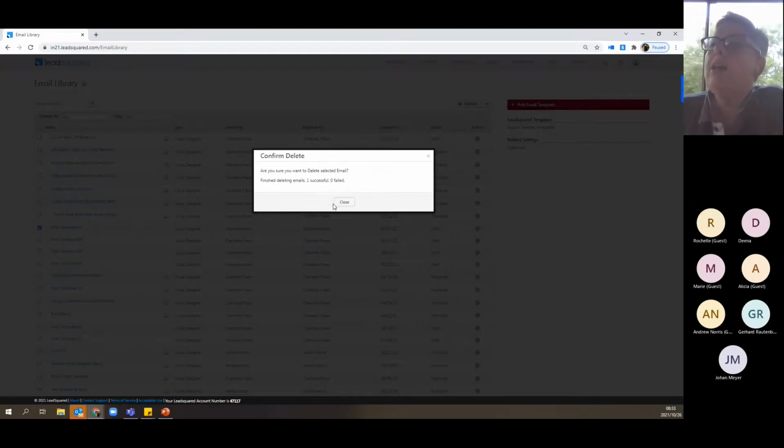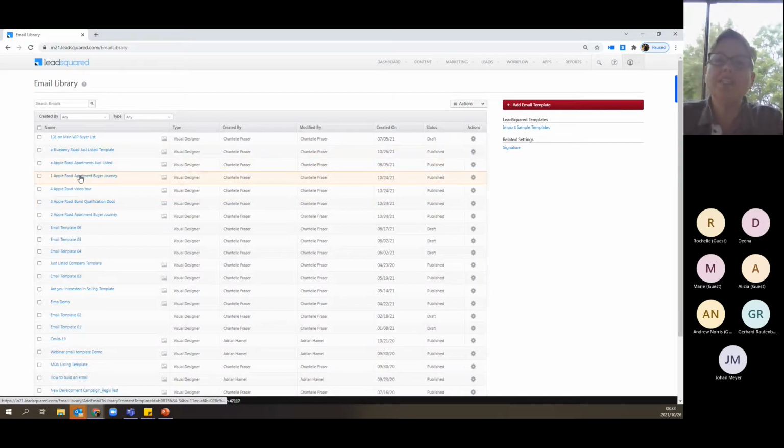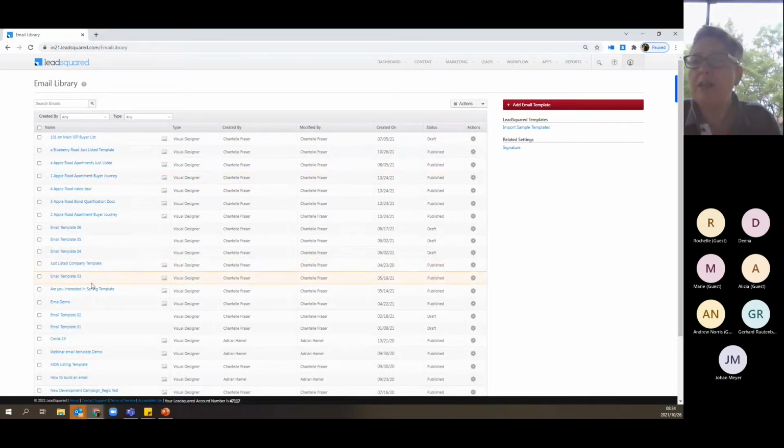Now, this is why it's only administrators and marketing users that have got access to creating content, unless you, as a principal, decide that you want to give specific people access. Bear in mind that people will override templates, etc. So that is why it's normally the marketing people that create the content.